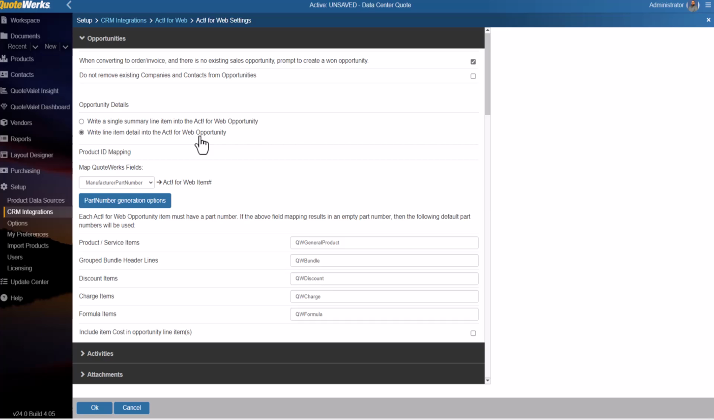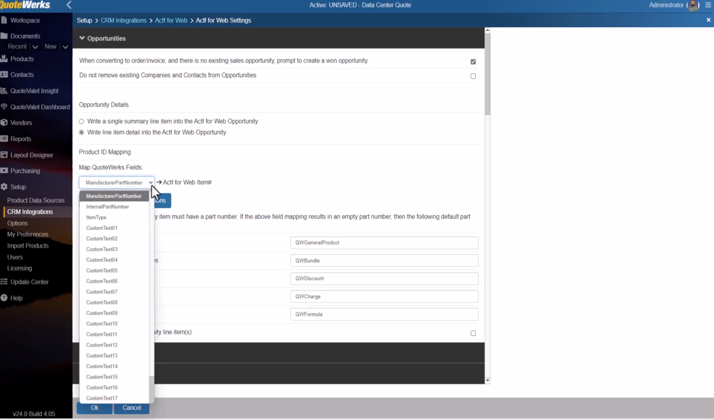Most will choose to include line item detail, as this pulls in the product information including description, quantity, price, and much more for each line item. However, this is another area where we give you the flexibility to choose based on your business needs. Under Product ID mapping, we can choose which QuoteWerks field to map to the Act for Web item number.